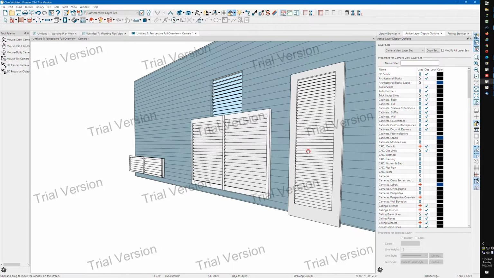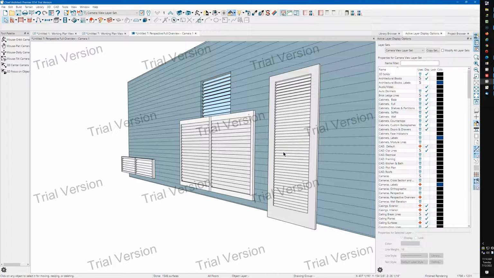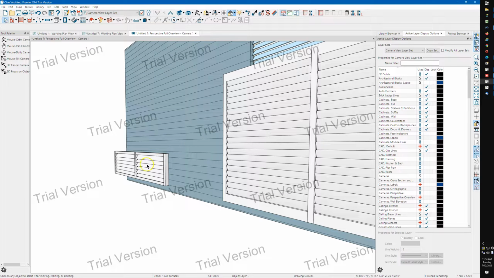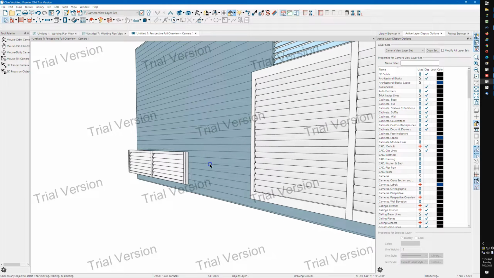You know, you can do all kinds of stuff with these things. But I just wanted to show you about Bahama shutters. Sometimes we want those shutters to tilt. So this is just a symbol I've made up.